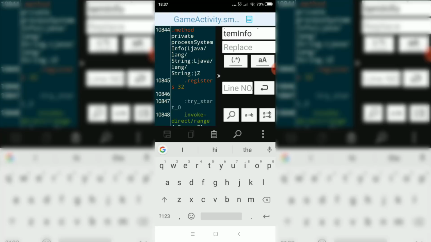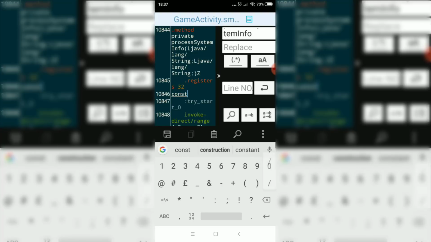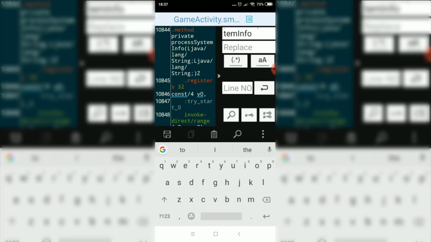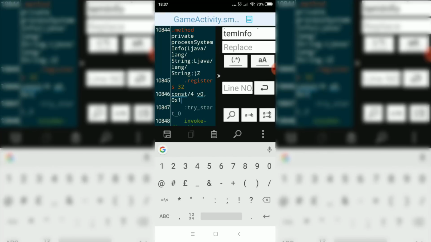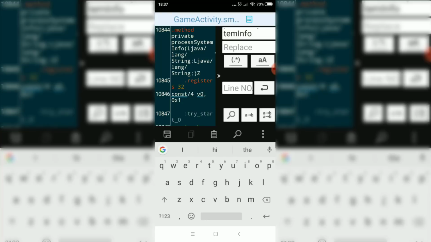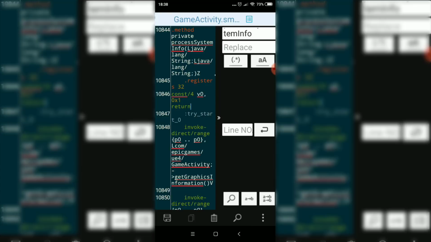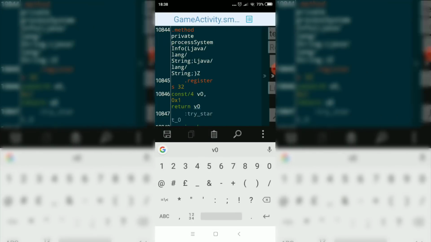Once you find it, what you want to do is just click on under it and add the following lines. So const/4 v0, 0x1. And now what you want to do is click on the new line. So you want to go to another line and type return v0. So let me show it to you.